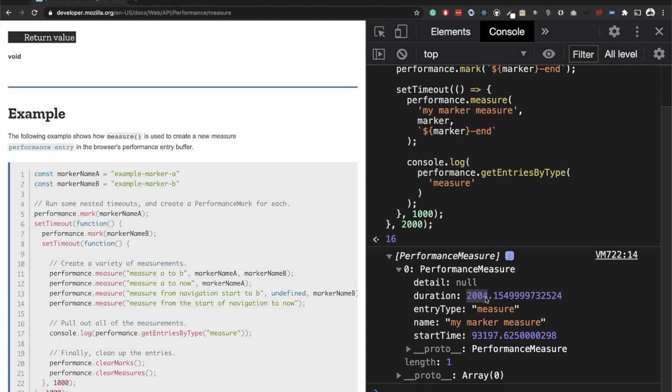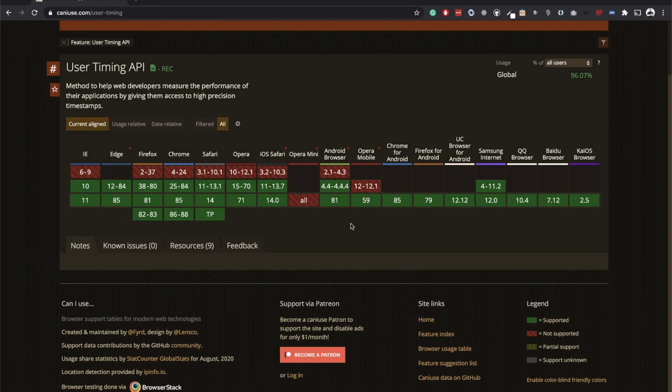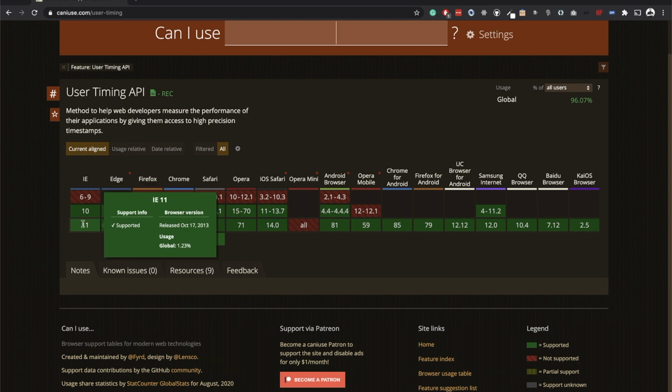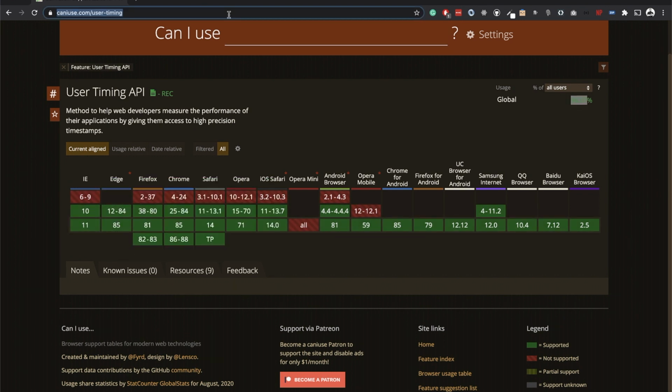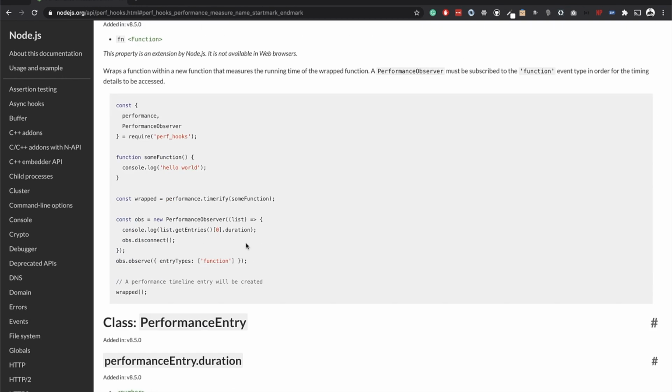The Performance API has pretty good browser support for front-end projects, and you can check that on the Can I Use website. This website shows the API support by browsers and versions, which is really helpful. Now let's check how it works on the back-end side. In Node.js, the API integration is totally different. Let's see how that works.